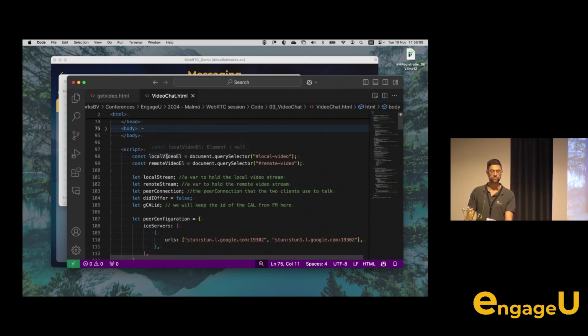So in this case, we have 2 video elements. So I have the reference to the local and the remote video element. It's just grabbing the video element by its ID. So the element is actually the element in your body. The local stream will be the actual video and audio stream. So this variable will hold our local stream and a remote stream. They're both empty at the beginning.